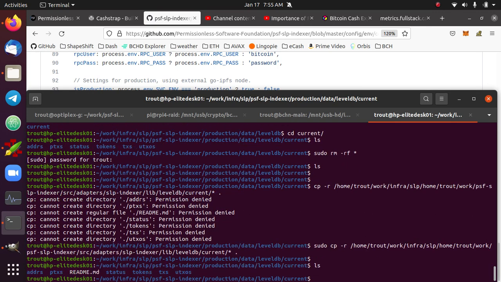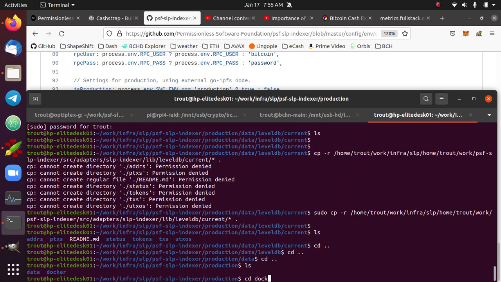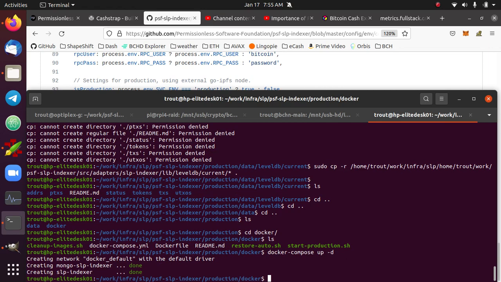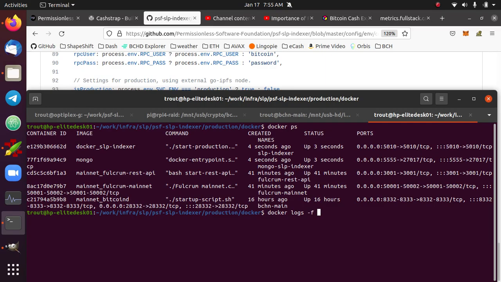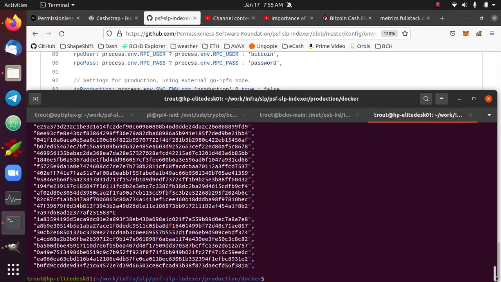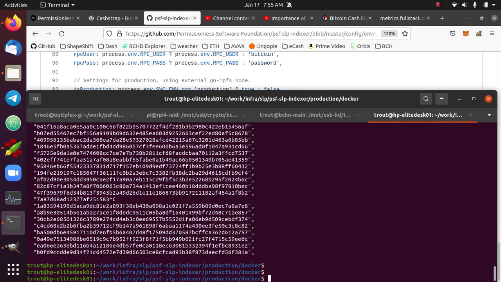Okay, so what I just did basically is I replaced the default level DB files that were created with the pre-synced versions that I downloaded from the cache strap page. So now when I bring the container back up, it'll just pick up where that snapshot left off. There we go. So let's look at our containers. Let's check out this SLP indexer. So we scroll up here. Okay, well, it looks like it's just going to town real quick here.